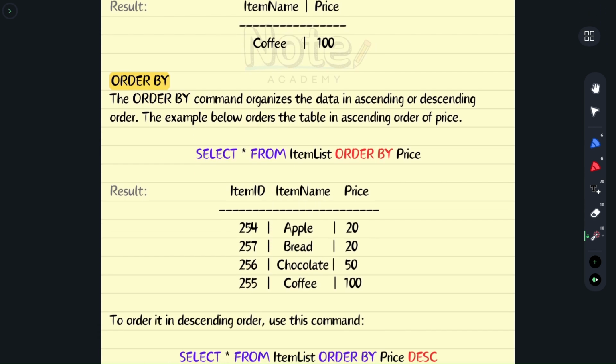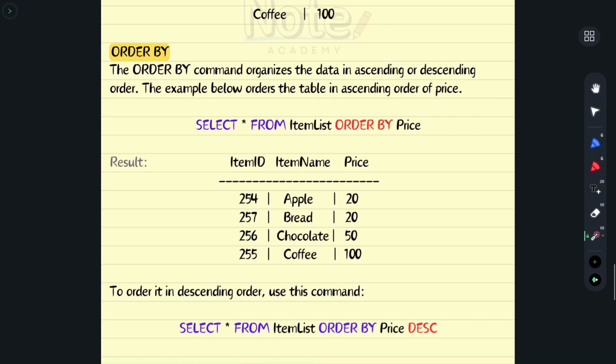This statement is basically used to organize the query. So let's get all of the fields from item list and then order them by price. It will take all of the records in the table and order them in ascending order of price.